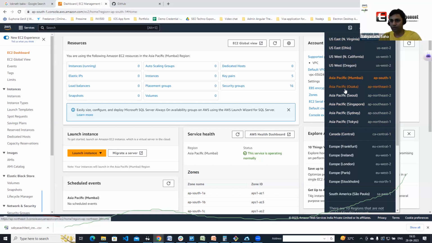To mitigate the latency issue, we need to have an instance and we need to set the region. So whether it is an EC2 instance or an RDS instance, region selection is very important to mitigate the latency issue. So that's the thing, the region.